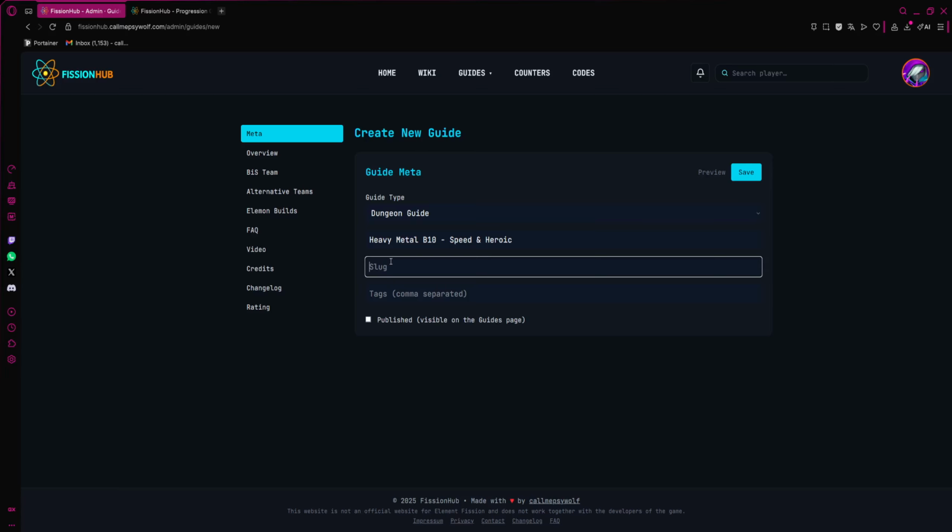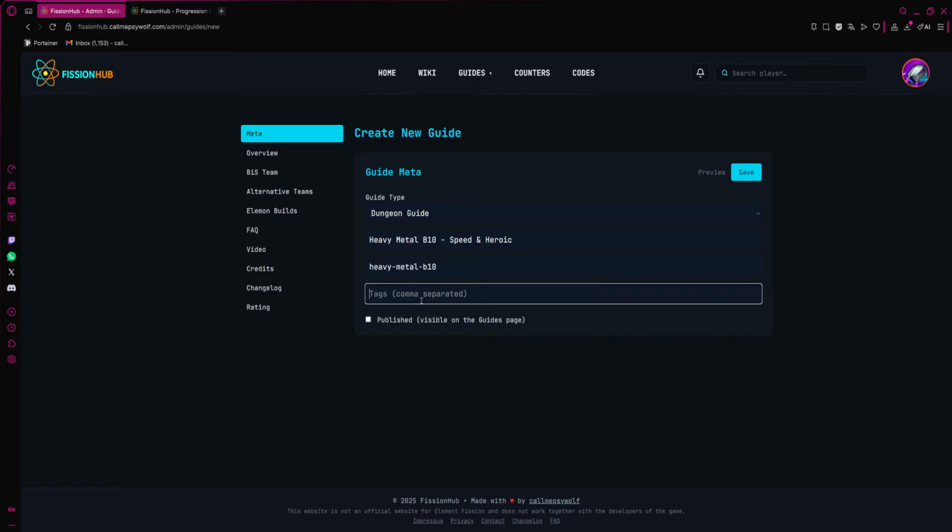Yeah, so if you type a slug and you click on save and the slug already exists, you get a warning that the slug already exists and you need to change it. So you cannot create the same slug twice. I'm gonna do like heavy metal B10.